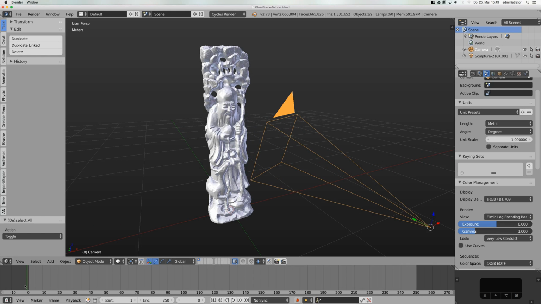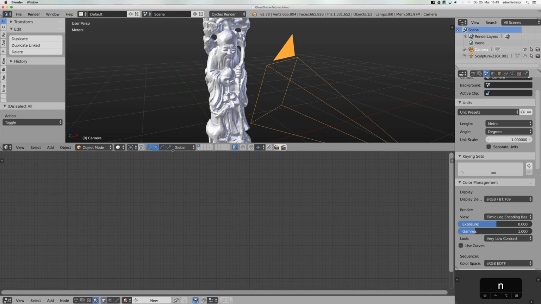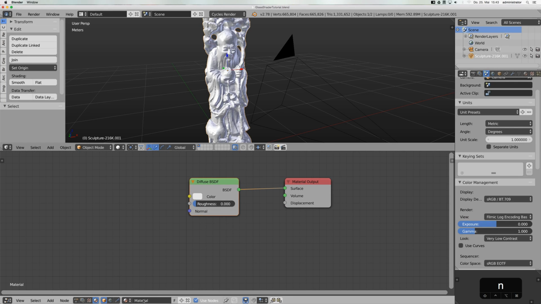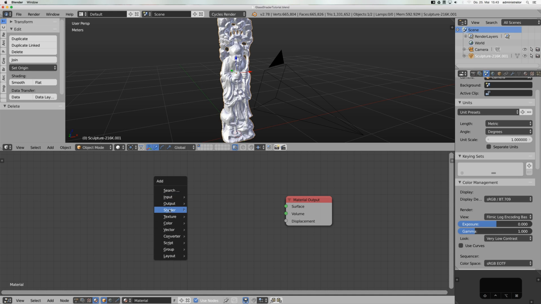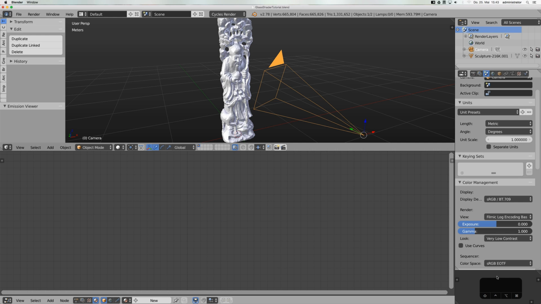So to start, let's switch the timeline down here to the node editor. Select the 3D model and press New to create a new material. Also make sure that you have the material icon and the object icon enabled. Delete the default diffuse node and add a refraction node by pressing Shift and A. By the way, you can see all the shortcuts I use in the bottom right hand corner down here.